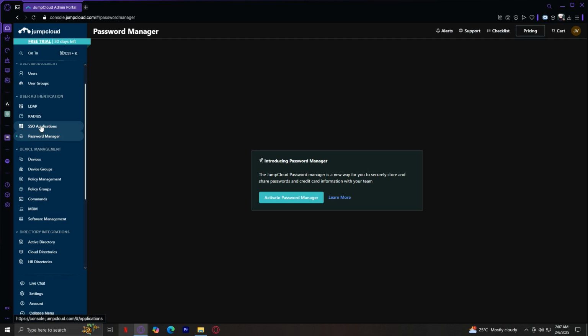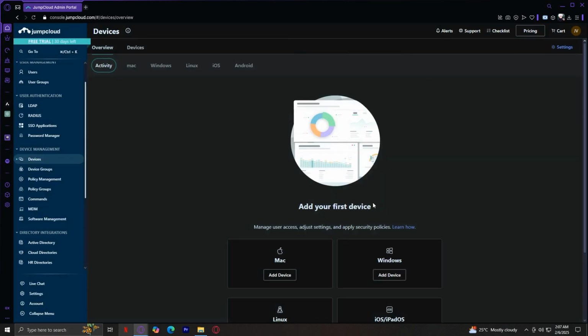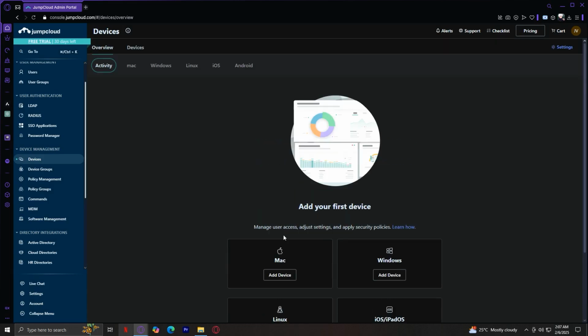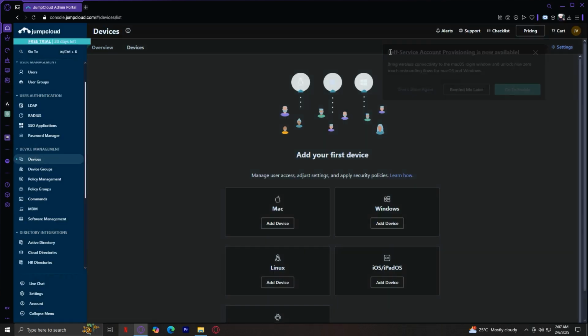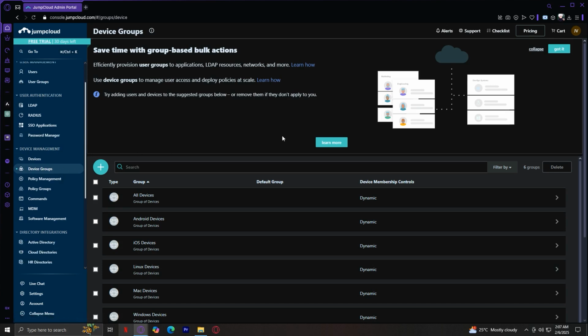Now let's move on to device management, which allows admins to monitor and control company devices. Here you will have devices, a list of registered devices in your organization. So yeah, you can add your device, either Mac, Windows, Linux, iOS or iPadOS, or Android. Simply tap on Add Device and then you can add your device over here. This is the overview of your devices, and then if you tap on devices over here, this is pretty much just the list of devices. For device groups, much like our users and user groups, this is where you can group up devices into tags or different kinds of groups.